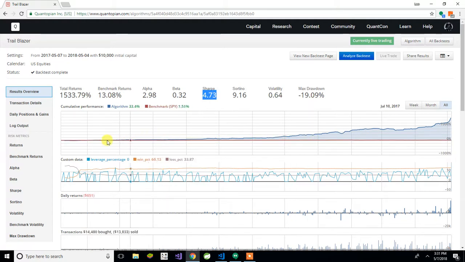So basically, I invested $10,000, right? You can see over the course of this time, this is like 1 year's time, right? And over the course of that 1 year's time, that $10,000 turned into $153,000, right?